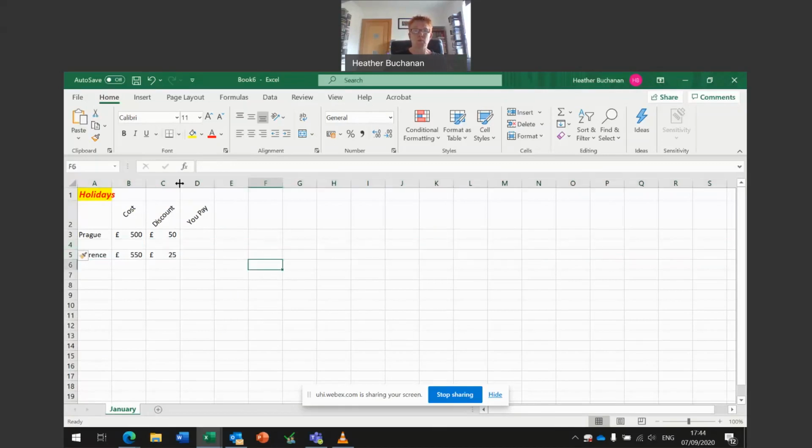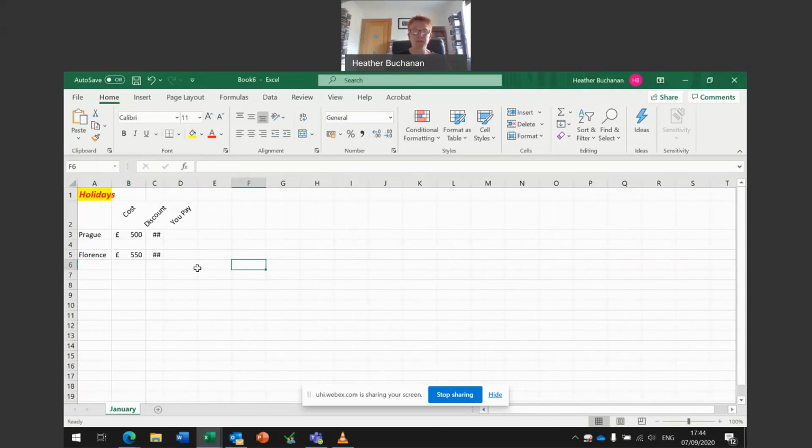Okay, if the column wasn't wide enough to hold the data, you will get something like that on your screen: hash hash. Hash hash doesn't mean that you've made a mistake. It just means that your column isn't wide enough to display the data that you've got within it. So, two different ways of widening the column.